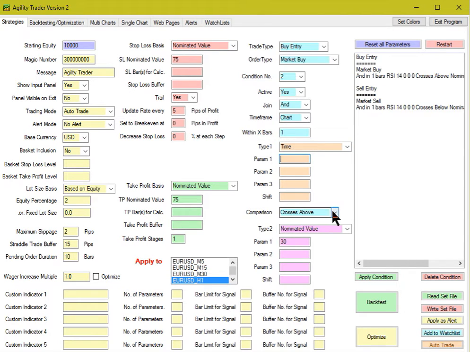And what we're going to do here is we're going to use a comparison of greater than and we're going to use a nominated value. Now, parameter 1 is for days, parameter 2 is for hours, and parameter 3 is for minutes. So in this situation, we don't want to trade on Mondays and Tuesdays, but we do want to trade Wednesdays onwards. So the start of the week is a Sunday, so this will have to have a greater than a nominated value of 3. So that should open our trades on Wednesdays onwards.